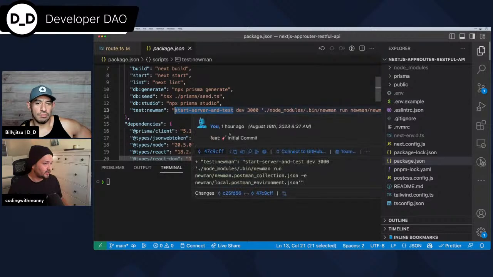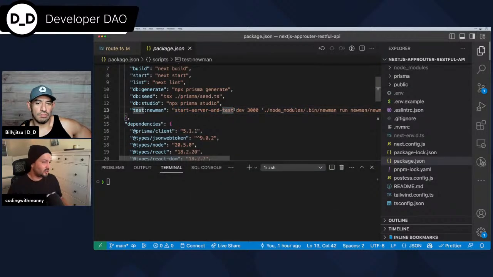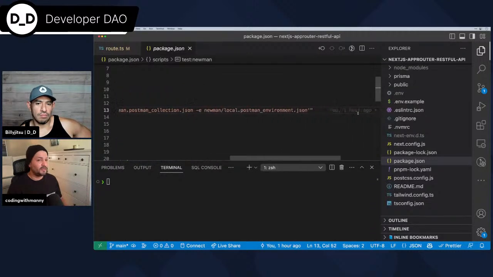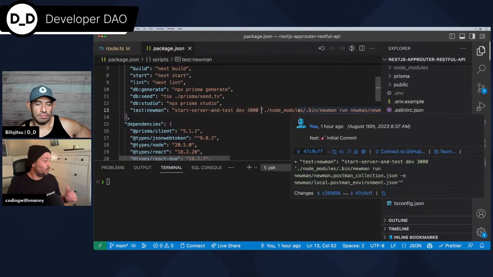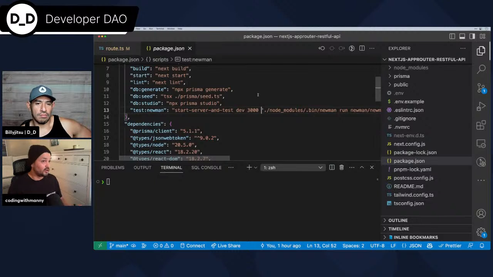So I installed this. What this does is say start the server, like an npm run task, which I'm passing as dev, and then it's going to listen for port 3000 to say, hey, is the server up? If it is up, then I want you to run this specific script afterwards. So it's nice, in one line I'm able to start the server and test it.